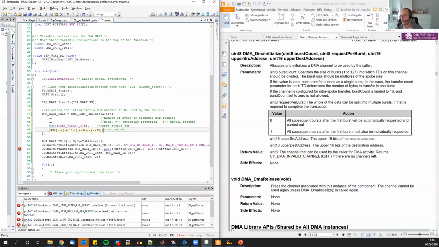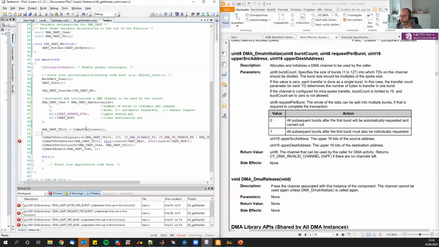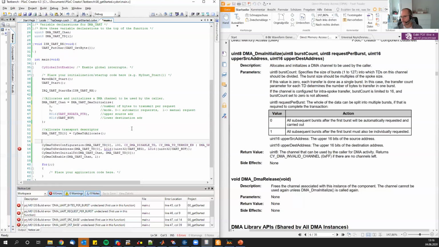And what this magic high 16 here is doing, it will simply shift the address value by 16 bits so that we get the higher portion, and only the first 2 bytes of the 4-byte address. Okay. So this magic statement here will do an allocation of this transport descriptor, whatever this means, but it will create some handle and store it in here. Yeah, so allocate transport descriptor.